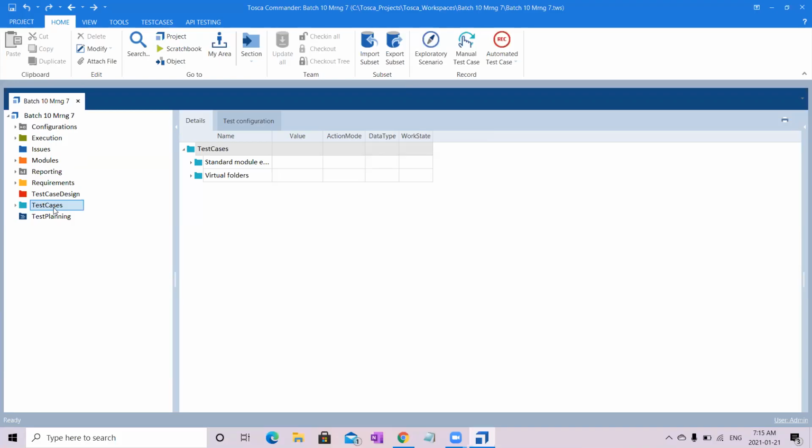The entire automation is done in the modules and test cases sections only. So these two are very important sections. But the key of the automation, the heart of the automation, is the modules section.